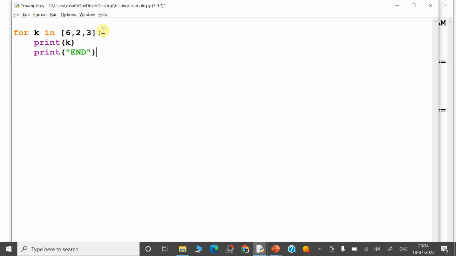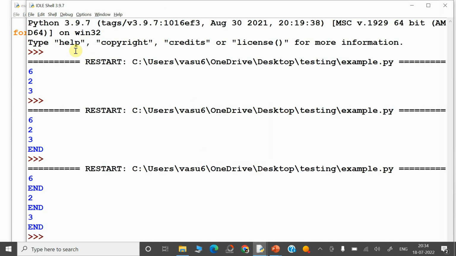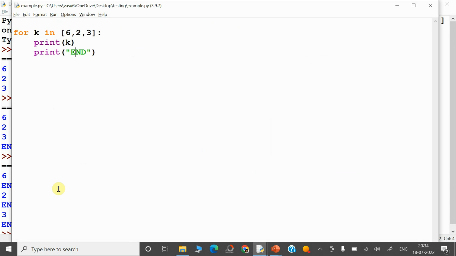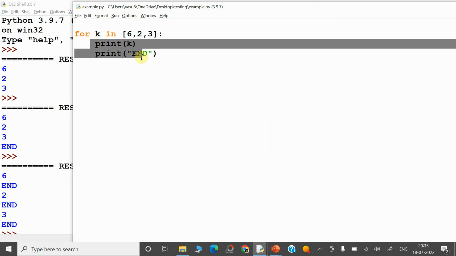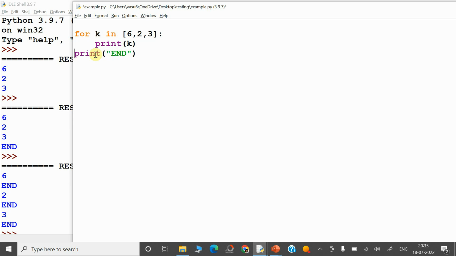Then it will go back and take the next value for k. Now the k value will be taken as 2. Now print 2 and end. After that it will take the next value, print 3, end. Now run the program and check. So this is the difference of keeping this print end statement within the for loop and outside the for loop. If I keep it within, for every value of k, these two statements are repeated. In case I take it outside the for loop, after finishing the for loop, this print end statement will be executed only once. Let's run.